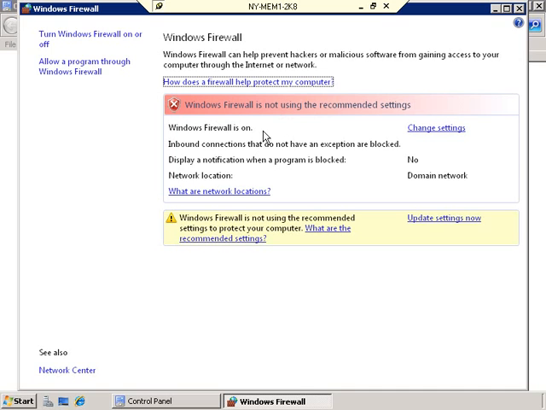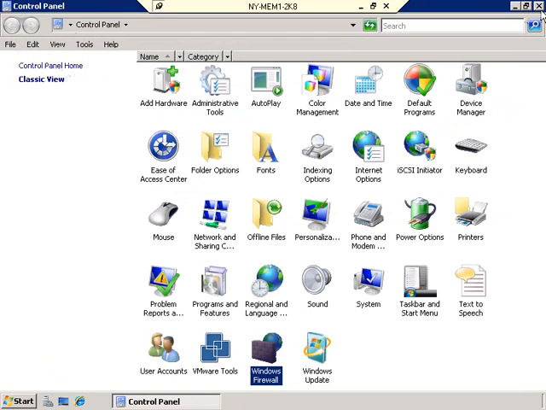Well, right down here, I want you to notice it says Network Location, Domain Network. The domain is one of the three firewall profiles that exist in Windows Server 2008. And when you turn Windows Firewall on or off through the control panel, you only affect that one profile. I'm going to show you another utility here where you can see all the profiles at the same time. So let's go ahead and close this and close Control Panel.